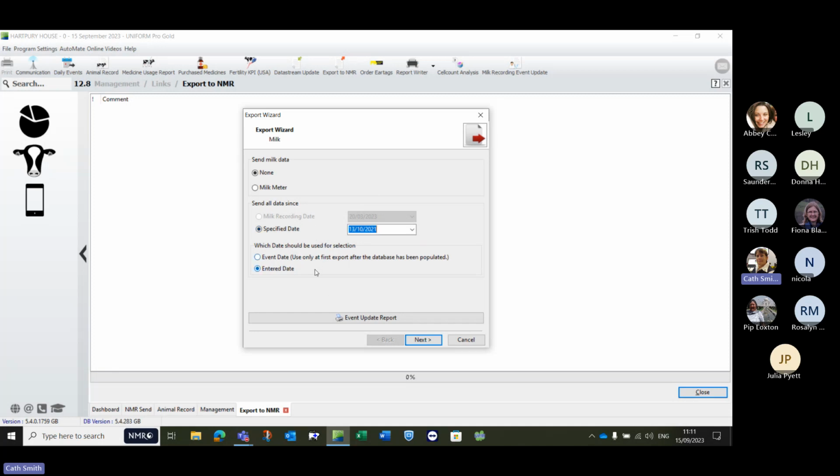And here again, there's an option. Enter date is your usual choice, but only for the first import will you use this one. As it says, use only at first export, even after the database has been populated. So that one is for a brand new Uniform, the very first time you do the recording after they've been populated. Choose that one, and thereafter it will be this one.